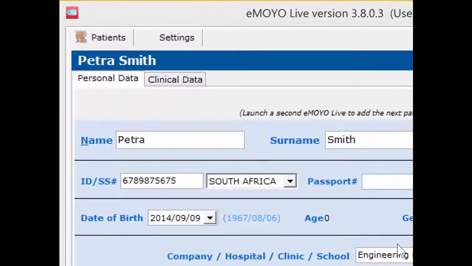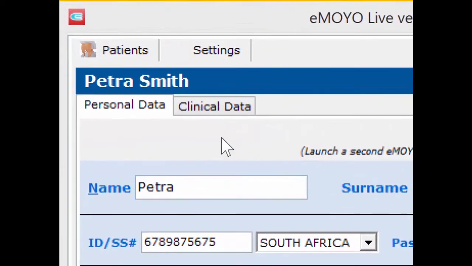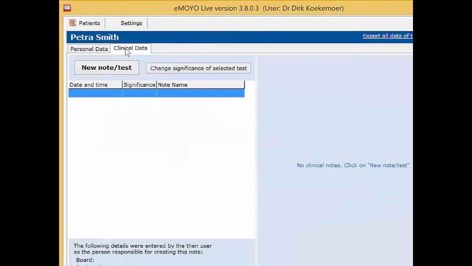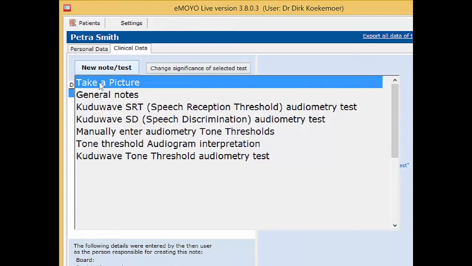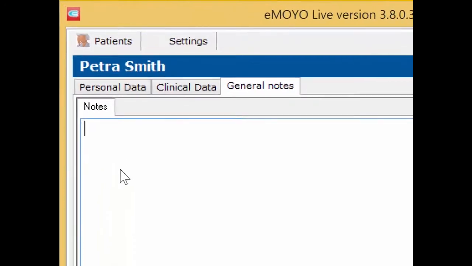Now that I've finished entering the patient's details, I can add my first clinical notes. Here at the top tab, you will find clinical data. Click on clinical data and you will find a list of all the current clinical data notes on the patient. In this case, you'll see there are no clinical notes. I can add a new clinical note by pressing this button. You will find a list of all the clinical notes that you can add for this patient. For instance, I can click on General Notes.